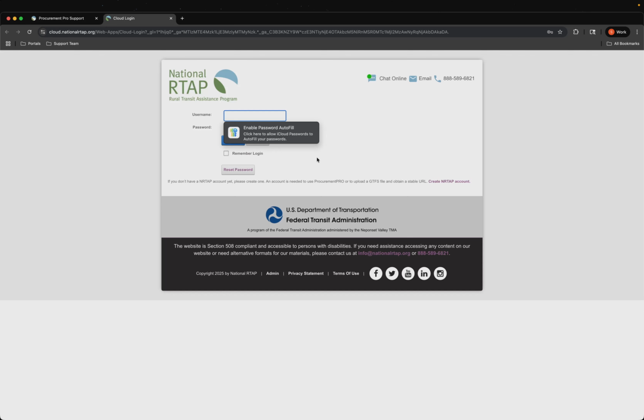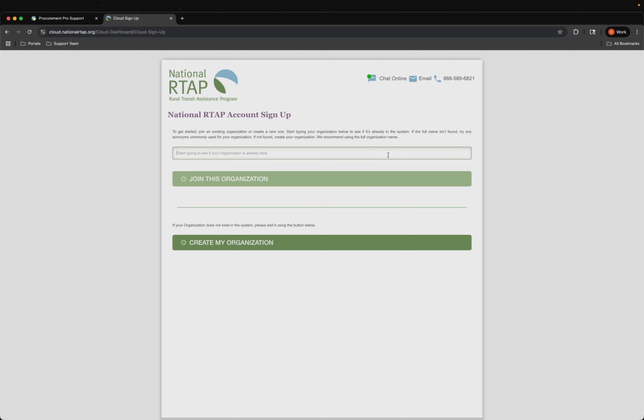Click on this and it will open a new browser window. If you already have a login, you can certainly log in here, but if not, you'll find this sentence below the Reset Password button, and then at the very end of the sentence, you can click on Create an RTAP account. From here, the first option is to join an organization.